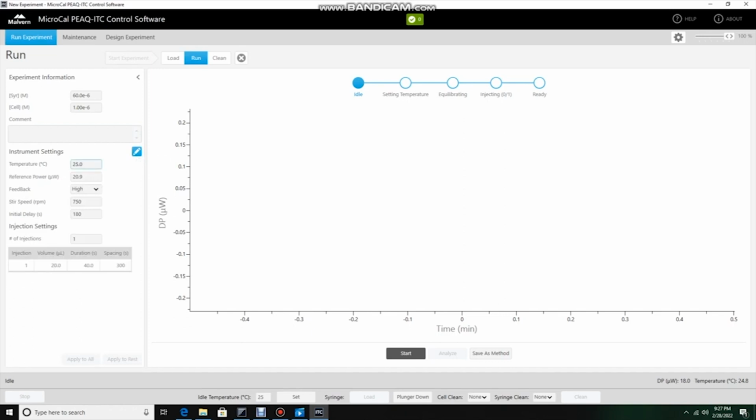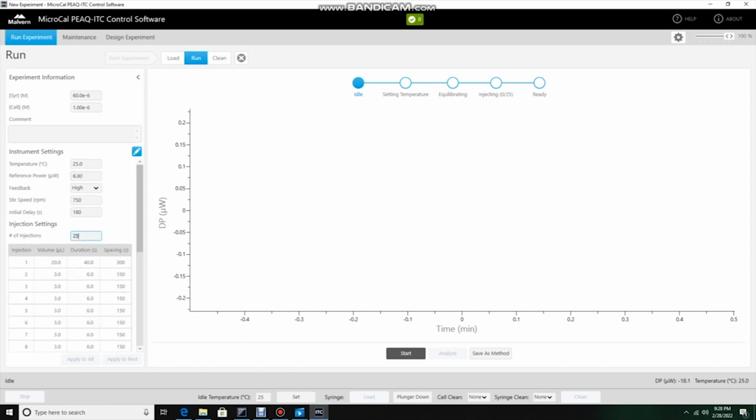The temperature is 25 degrees centigrade, it is fine. The reference power for protein-ligand interaction, we are using 6 microwatts. Stirring speed 750, and the initial delay is the delay between the equilibration and the first injection. This is 180 seconds. And now the number of injections, which I am setting to 25.